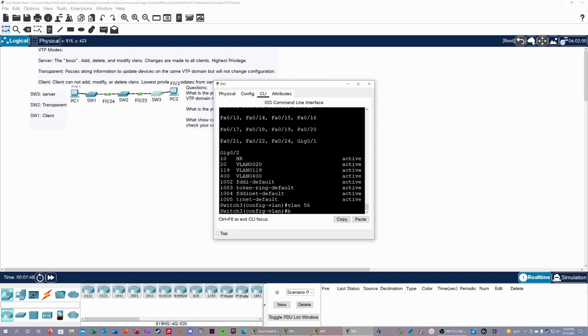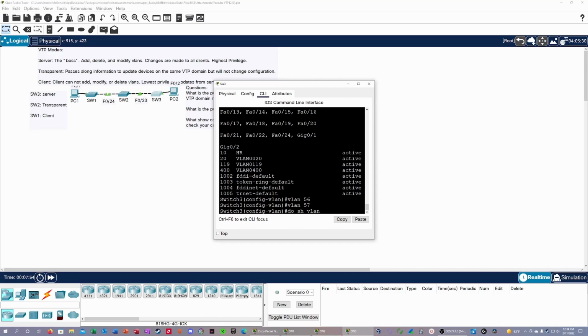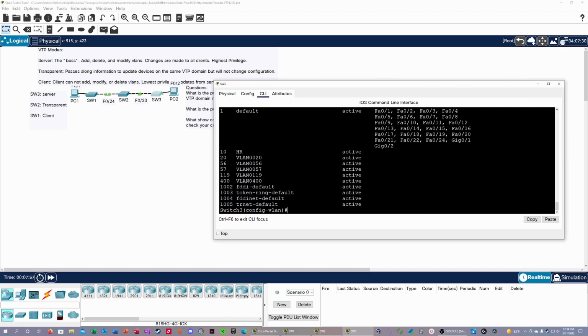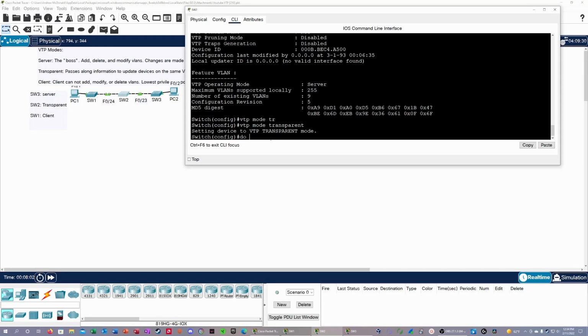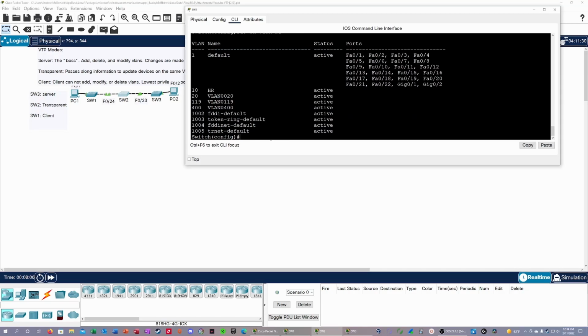Doesn't matter what number it is. I can also add VLAN 57. Do show VLAN brief. They are going to show up. Sorry for the small window. Here they are, 56 and 57. Switch 2 should not have those. Do show VLAN brief. Look at that. It's transparent, so it's hiding now.